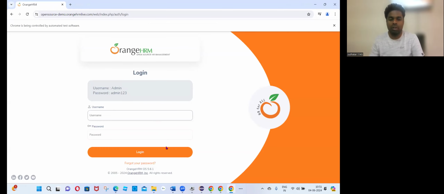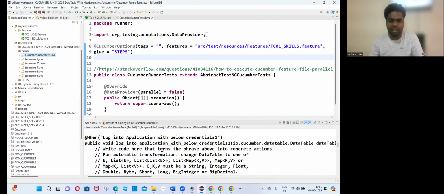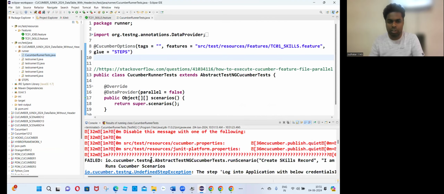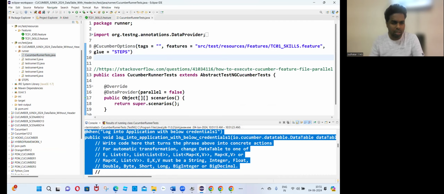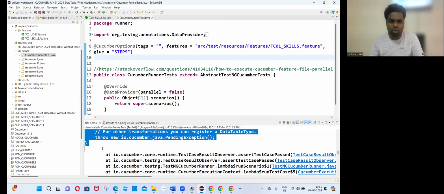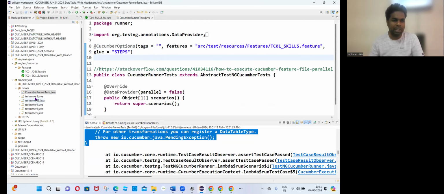So launch Chrome browser, and the remaining steps, user enters name and password. These methods were not generated. So let me add those two steps. So this one, and the next one, these two methods. So let's copy these two methods and go to my step definition.java class file.